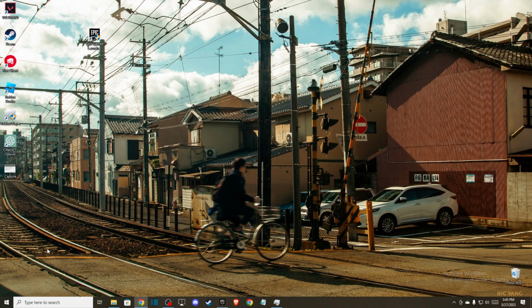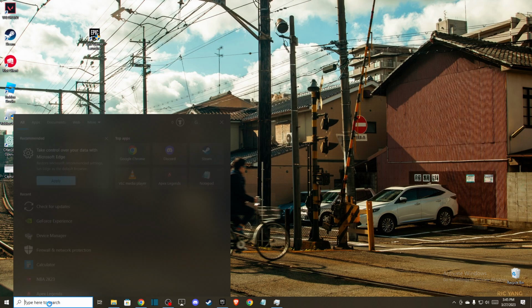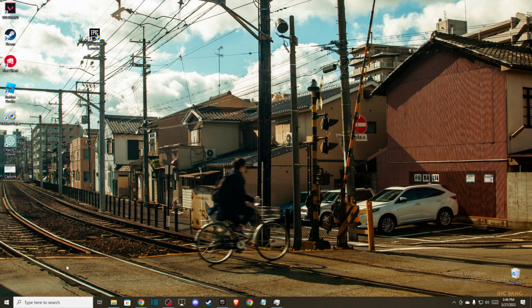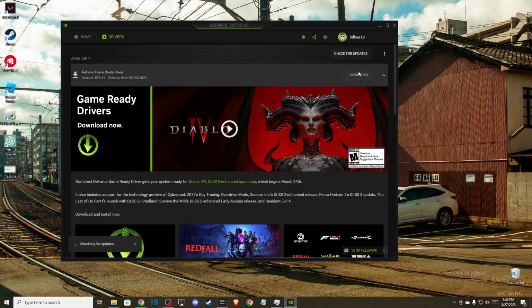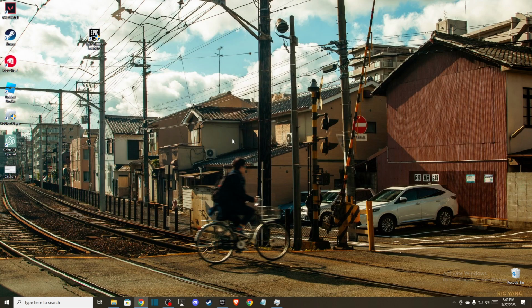So if you're using GeForce NVIDIA GPU, just go to GeForce Experience, go to drivers, check for updates, and if there is an update, please download and install it. Same thing if you're using AMD, just download AMD Radeon and check for updates as well, and then restart computer and try your game, and the problem should be fixed.